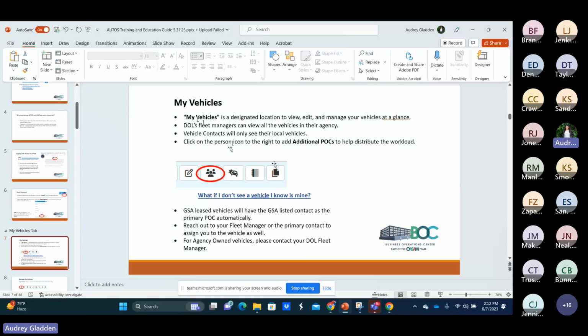So sorry, that was a little side note, but for My Vehicles, you'll also be able to see, the fleet managers can see all of the vehicles within their agency, but the vehicle contacts will only see their local vehicles, or maybe the vehicles that have been additionally assigned to them. And I'll show you all how to do that as well.